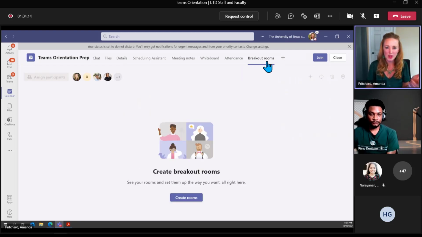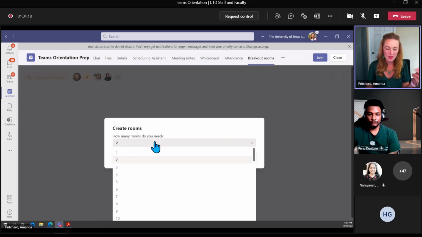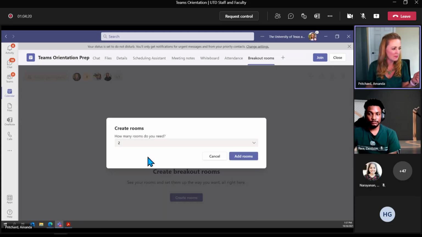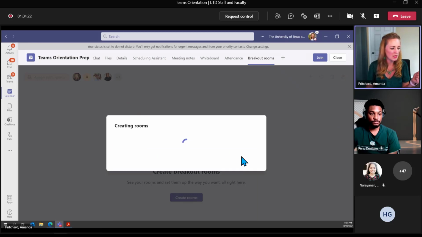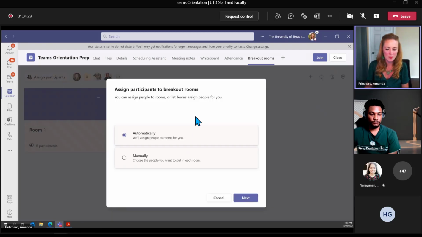I just opened that up, and I already have people assigned to that, attendees, so to speak. From there, you can select breakout rooms at the top. You're able to create a room, however many rooms you want. I think it's up to 50. You can create those rooms and add them in, and you can assign those participants by clicking Assign Participants. I know I'm going through this quickly, but we do have a more in-depth training on how to do that. And you can choose automatically, so the system will do it, or manually if you have specific people that you want to put into those rooms.